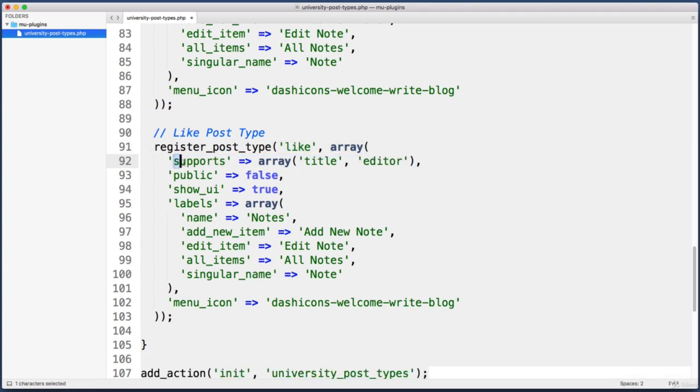Okay, moving on. When it comes to the supports array, we do not need the editor feature. We literally just need title. Let's keep public set to false. And let's keep show UI set to true. Then let's go ahead and update the label values.